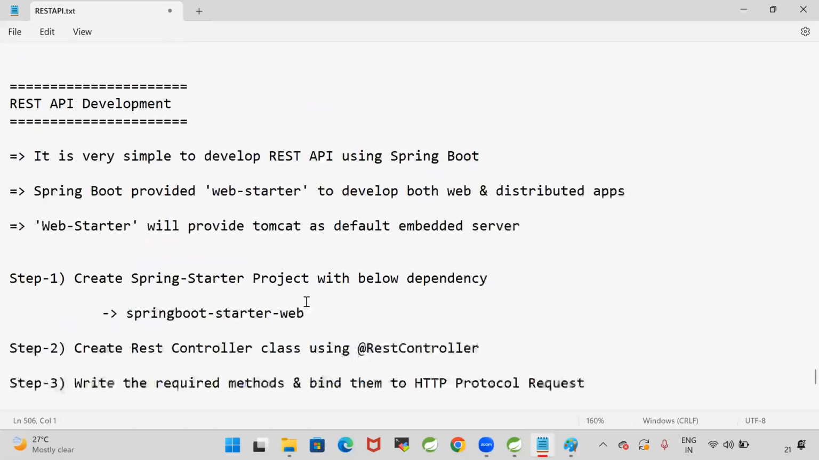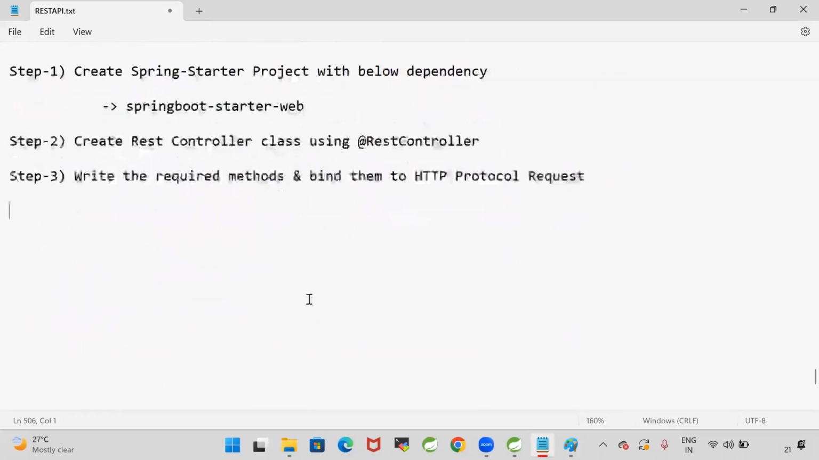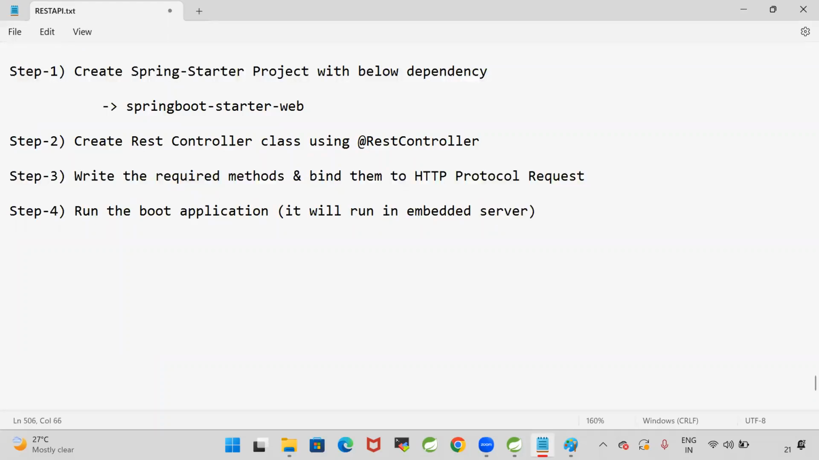Right. So create a starter project with the web starter dependency. Then create the REST controller class using the @RestController annotation. Then write the required methods and bind them to HTTP protocol requests. That is step 3. So now let's go for step 4. In step 4, run the boot application. When we run the boot application, it will run in the embedded server.